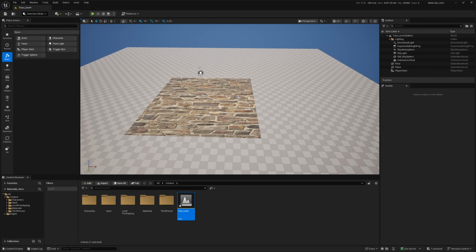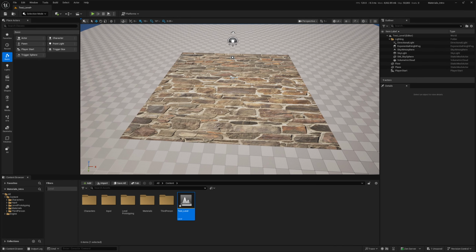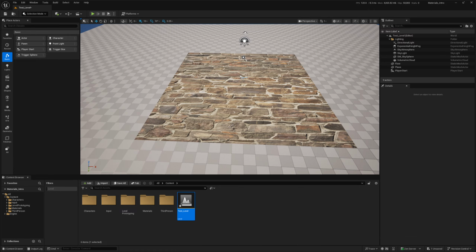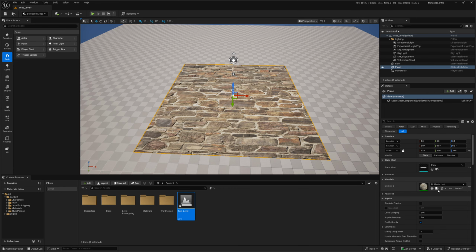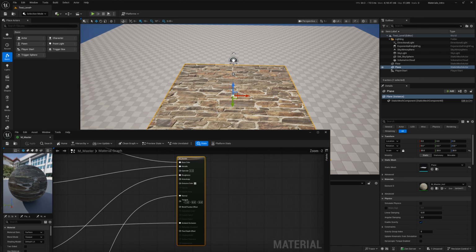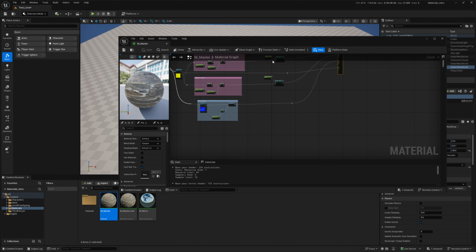Hello and welcome to this second video in this tutorial series of mastering materials in Unreal Engine 5. And in this video, we will take a look at how to add the displacement support to our master material that we created previously. So it will support the displacement data. So to do that, we will open our master material and we will start adding the displacement input here.